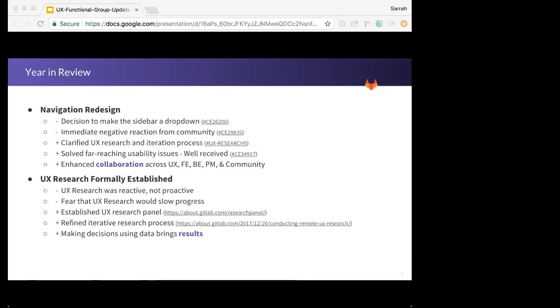And there was also some fear, I think, and rightly so, that research could slow things down and keep us from iterating quickly. So there was a little bit of reticence to jump in and really create a UX process.